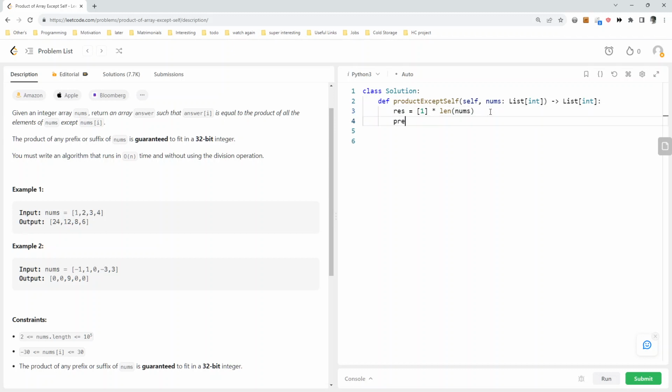We'll do the prefix calculation. So let's say prefix is equal to 1, and for i in range of length of nums. And what are we doing? We are saying resultant array.